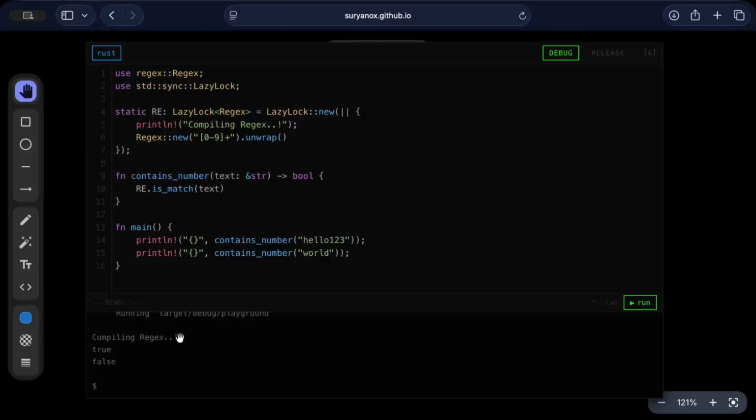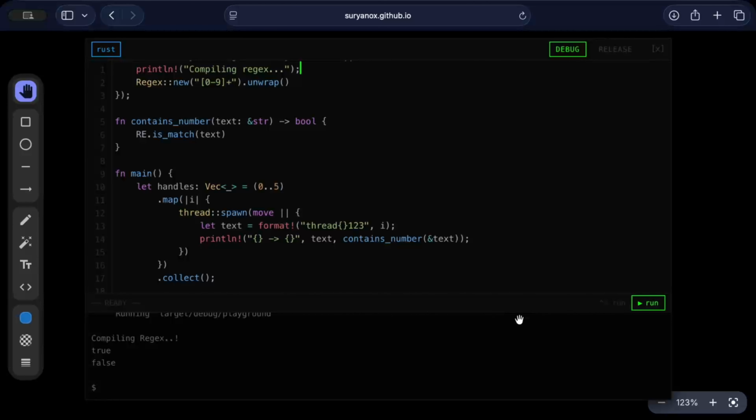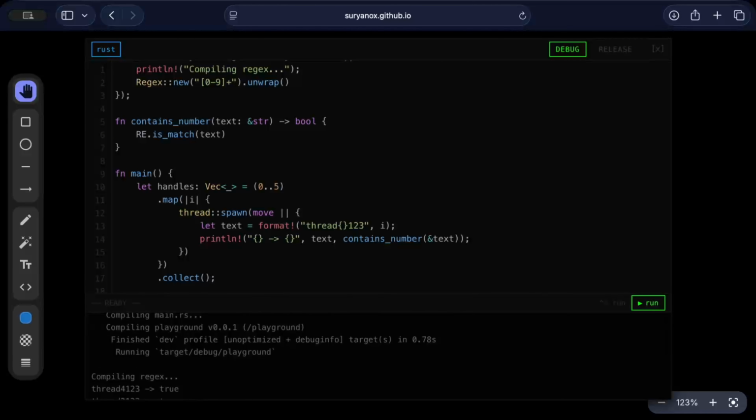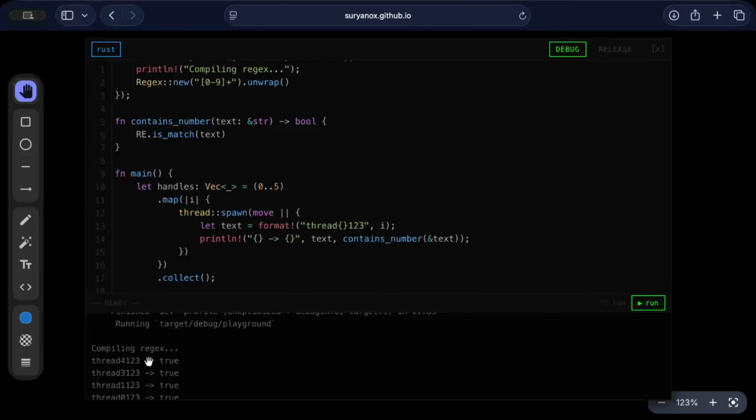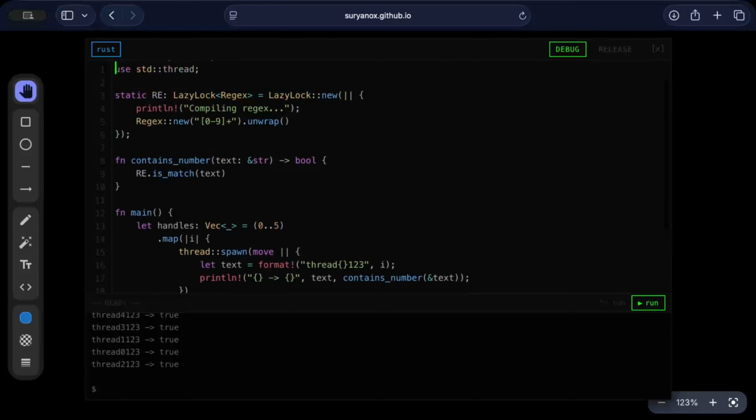As you can see, it prints compiling regex only once because it's globally initialized, and then we can use it as many times as we want throughout the life of the program, and it will compile only once and be used always. The same program, if we run it even across threads, is still thread safe. When we run, as you can see right here, we see regex compiling only once, and then everything else we see is just checking contains number or not. So this is thread safe as well.